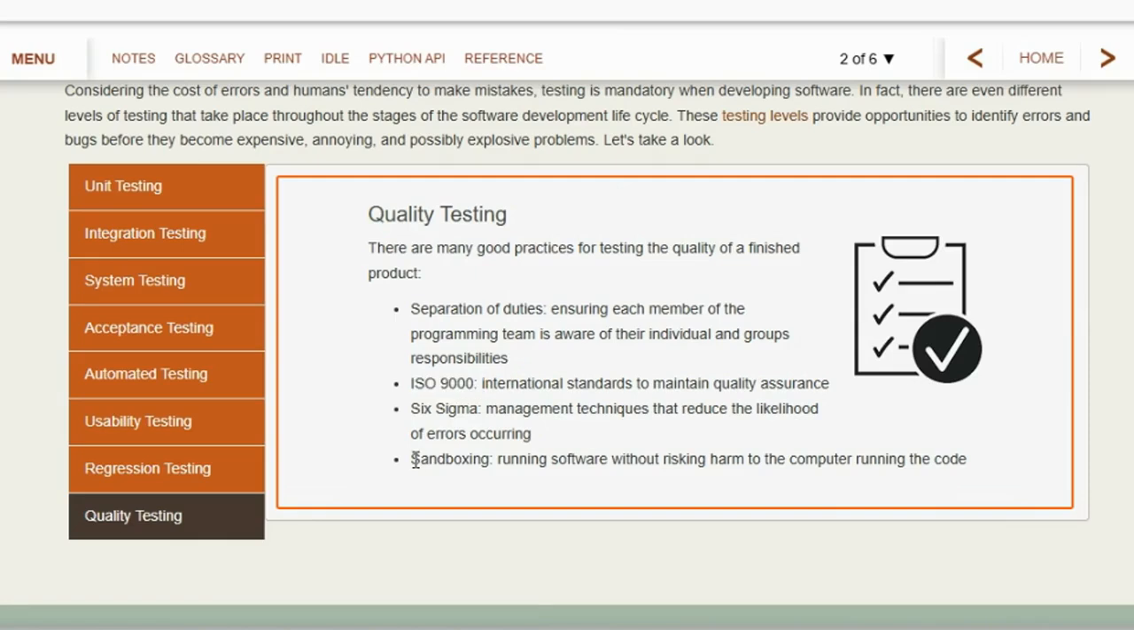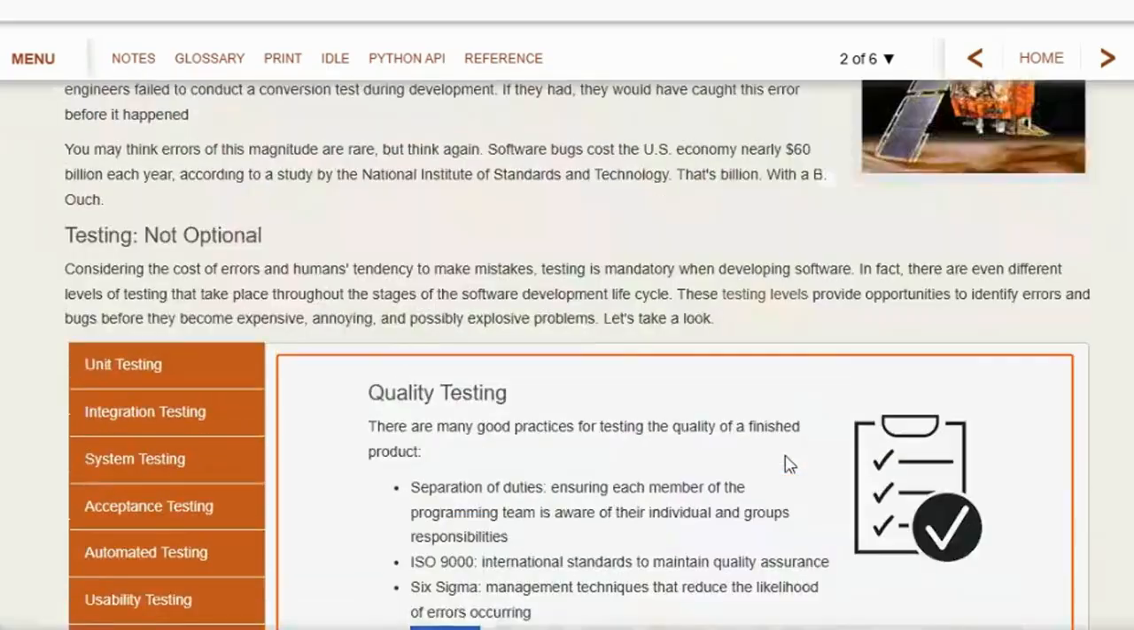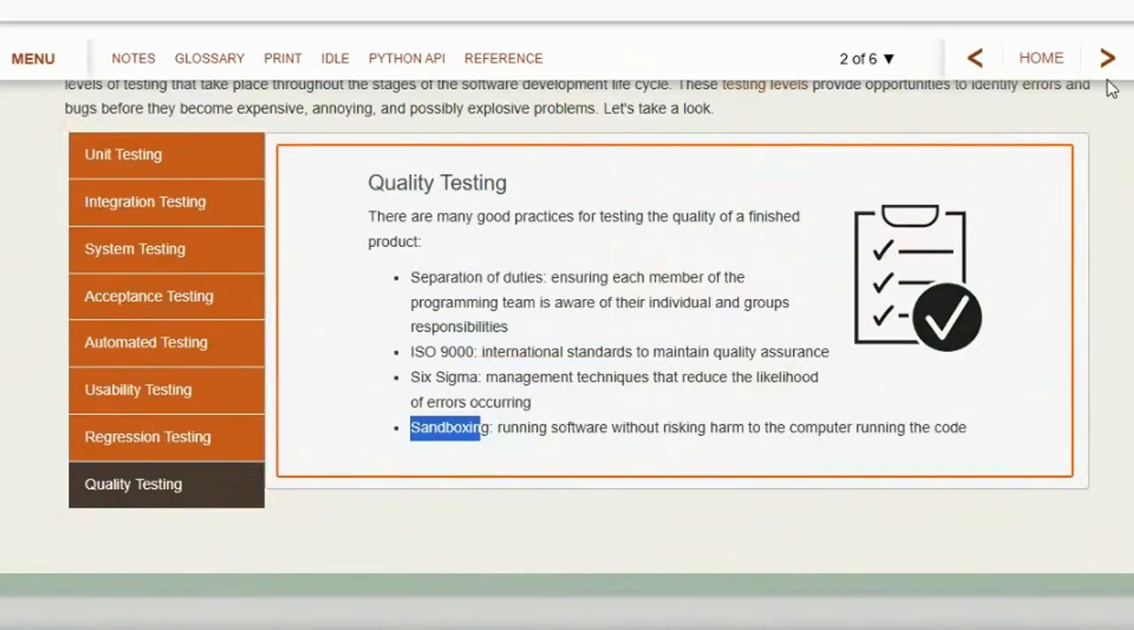And then there's something called sandboxing. It's running software without risking harm to the computer running the code. So you may put it onto a virtual computer and run it in case it might cause some problems on the actual hardware.